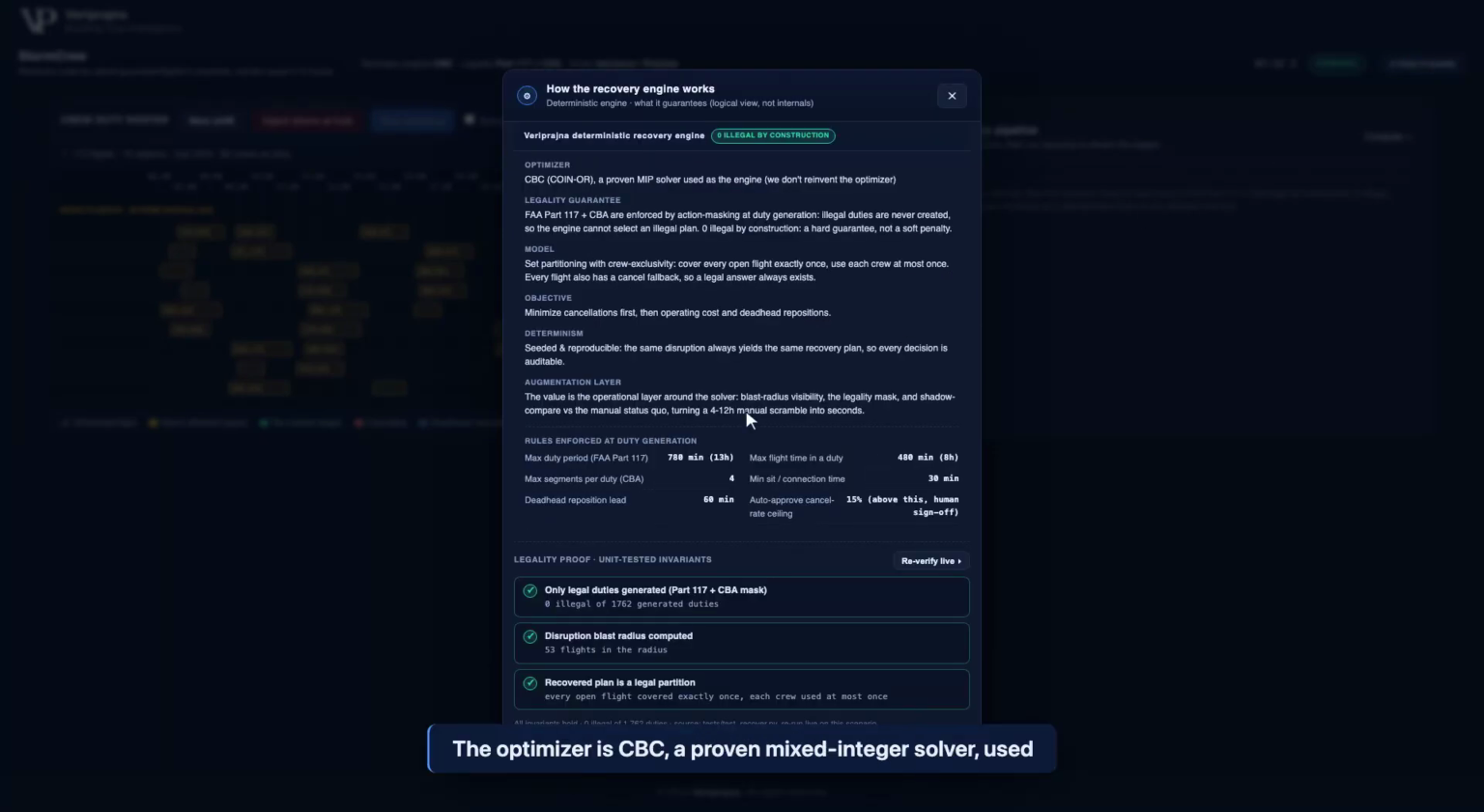The optimizer is CBC, a proven mixed integer solver used as the engine. StormCrew does not claim to beat the solver. It uses one. The recovery is modeled as a set partition. Cover every open flight exactly once, use each crew at most once, and minimize cancellations first, then cost.